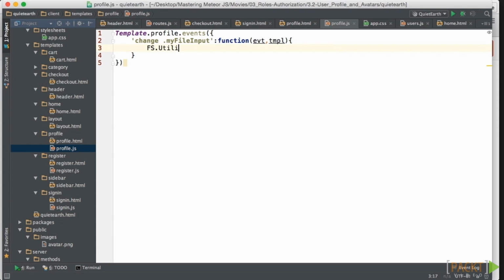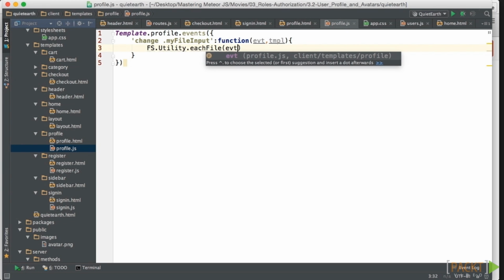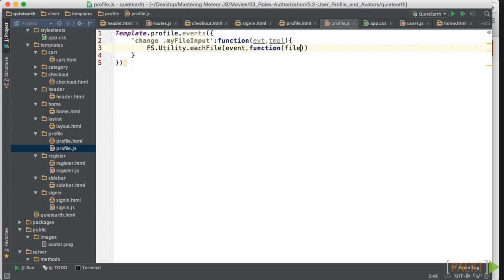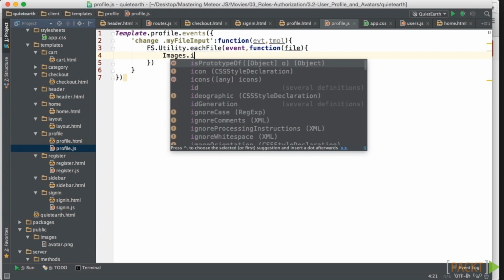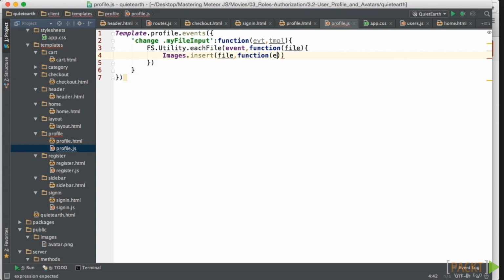And then inside of there, we're going to put this fs.utility.each file. So we're going to loop through every file that's found on that input. And then inside of the return, we're going to use the file to insert into the database. So here we'll say images.insert, and we'll insert that file object.